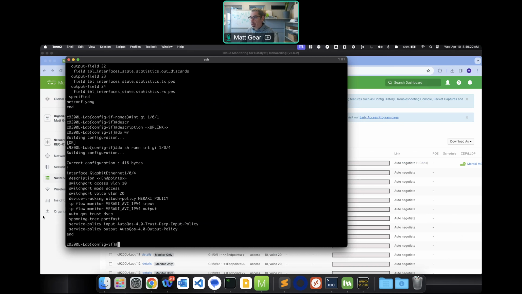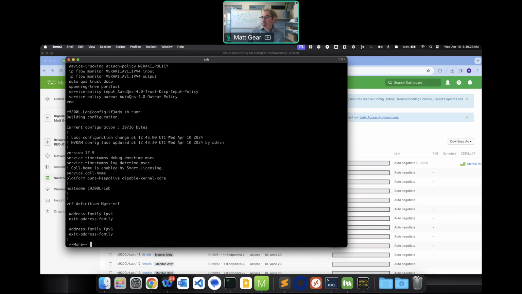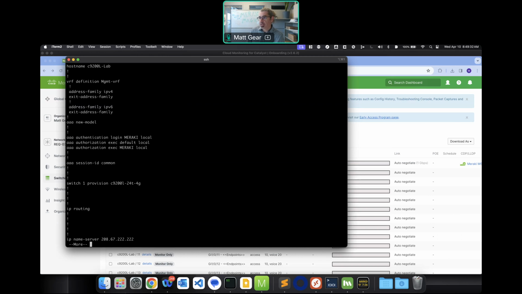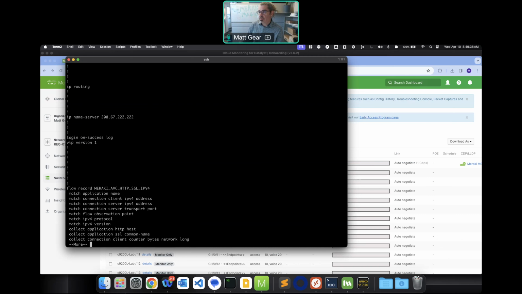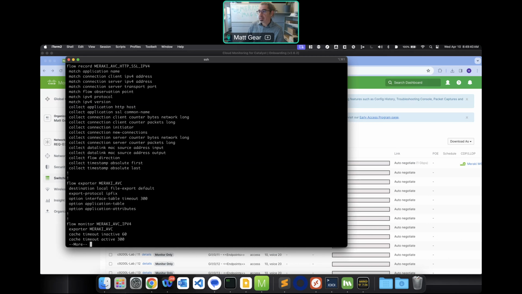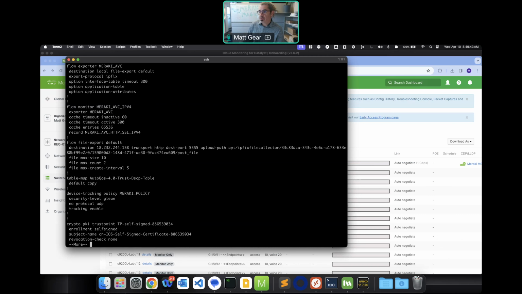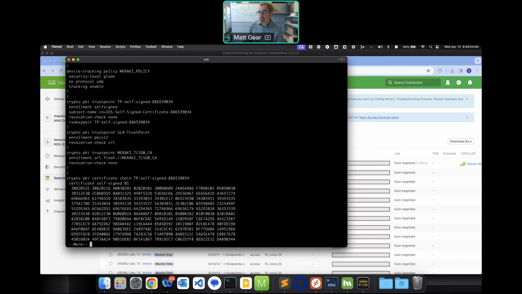So, just scoping out the configuration on this switch real quick, let's take a look at it. You're going to be able to see some of the changes that the dashboard has made. We now have some AAA statements in here for an account called Meraki. We have flow records that we have introduced into the environment. We have flow file exports. You can see that we're sending that data to the cloud. We do have additional trust points that have been created. We have a device tracking policy now.